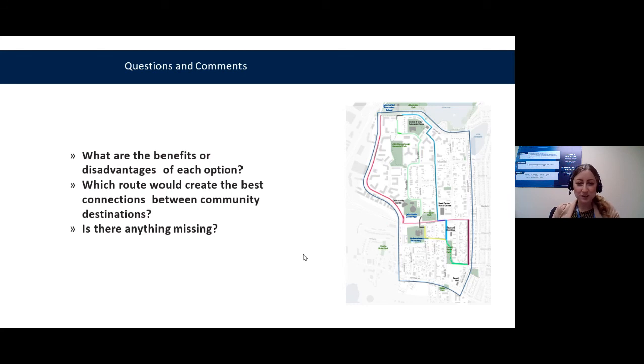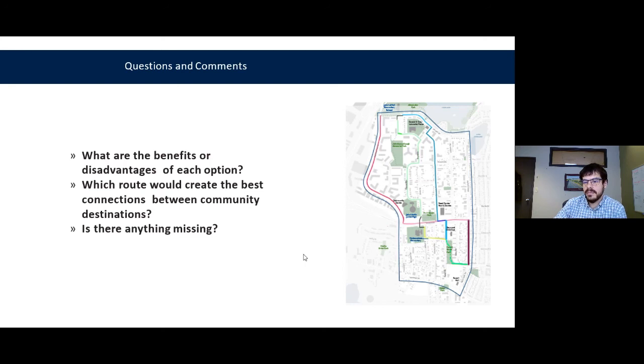So maybe we'll wait just another minute or two in case we have any other questions or comments coming in. Sure. While we're waiting, I'll make note that there was another comment that came in about the hill on Primrose and Crystal, about cycling along that.